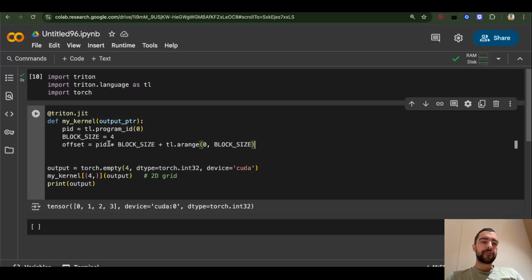For the second PID, it's going to go from 1 times block size, since the second PID is 1. So it will just move by the block size and then go here for each element from 0 to block size. And then for the third one, it will move again by the block size and go elements by one here when you add this array.